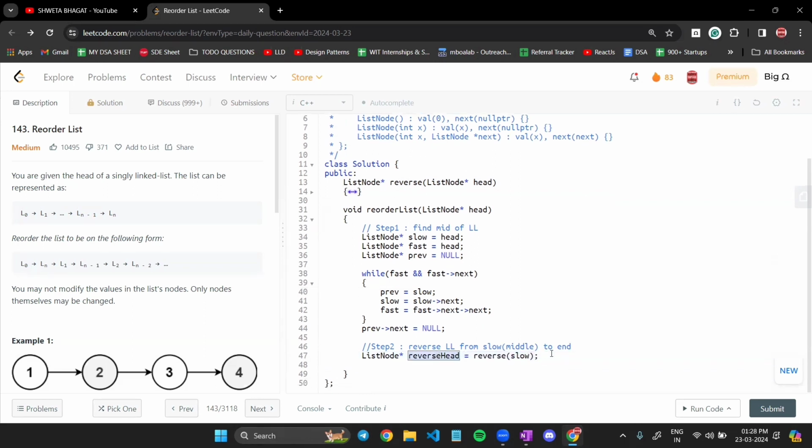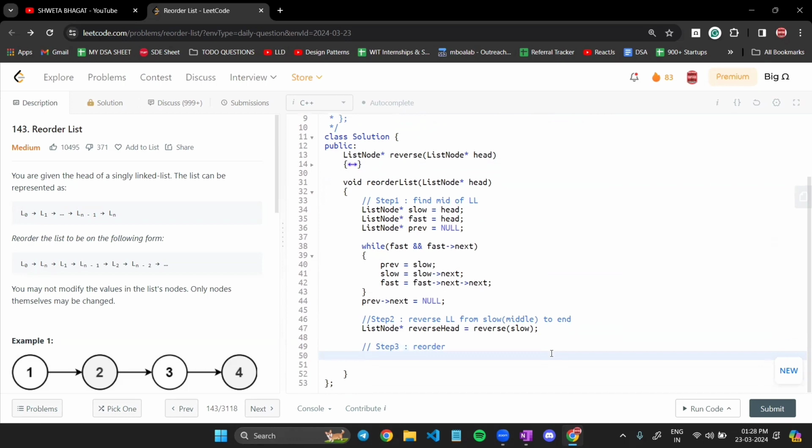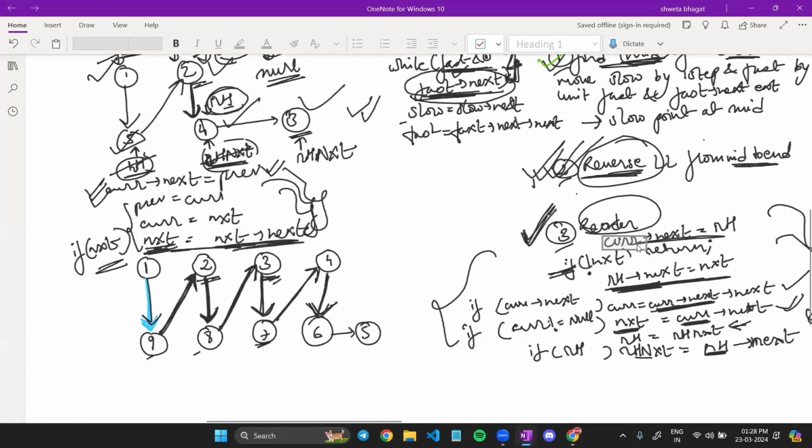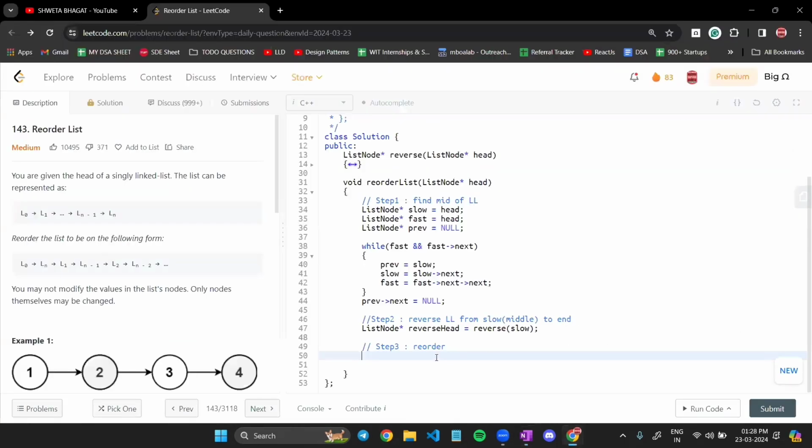Okay. Now what we want to do, we want to follow step 3. Now what is step 3? Step 3 is to reorder. Okay. Now for reordering, what pointers do we need? We need the current pointer, which would be pointing at the head of the linked list initially. We want reverse head, which is pointing at the head of the reversed linked list. And we want the next pointer and reverse head next as well.